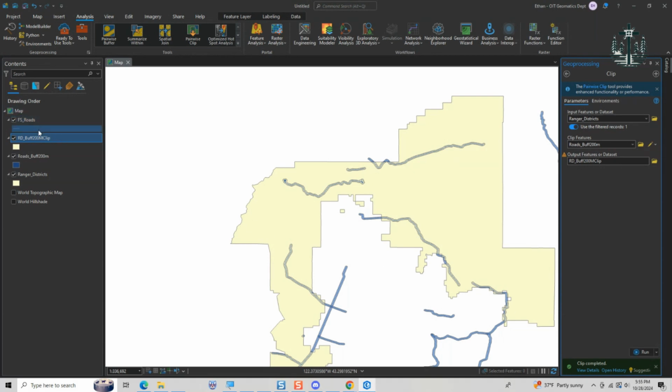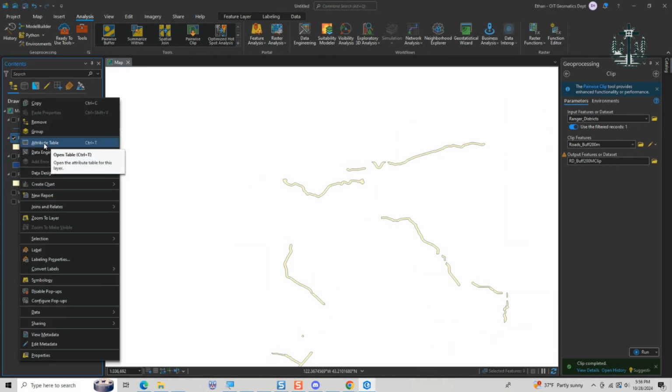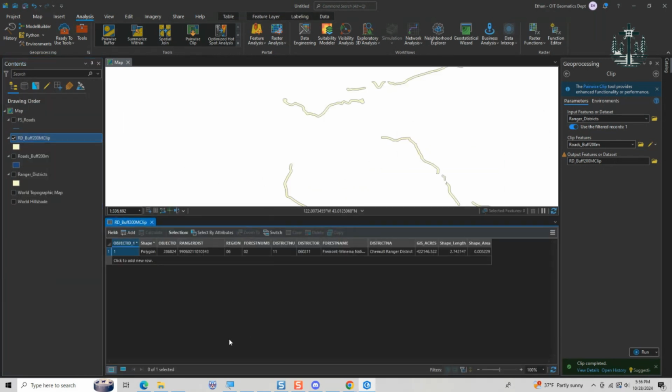And so now let's take a look at this new one. So uncheck the roads, uncheck everything else. Okay, that's looking good. So now let's go check those acres. So we open it up. We look at the end of the table here, GIS acres. So if it did not have an acres field already, that's fine. We could add one. Let's actually just do that to practice.